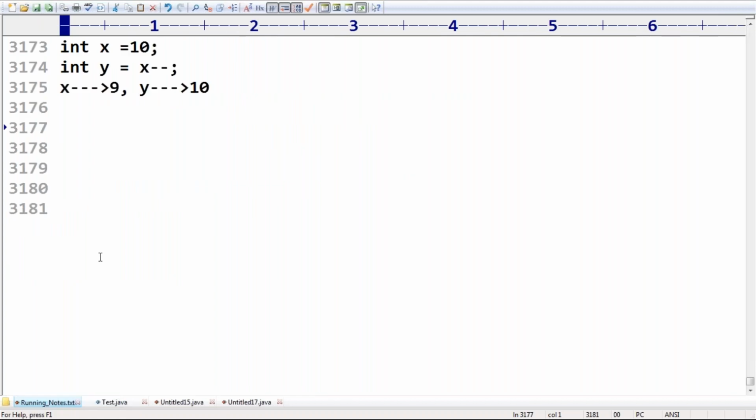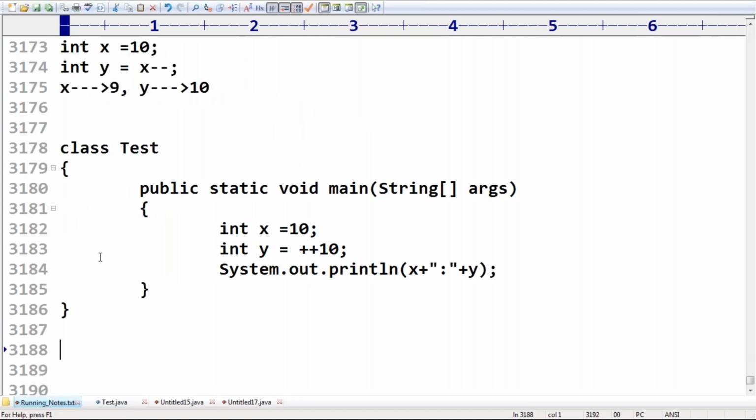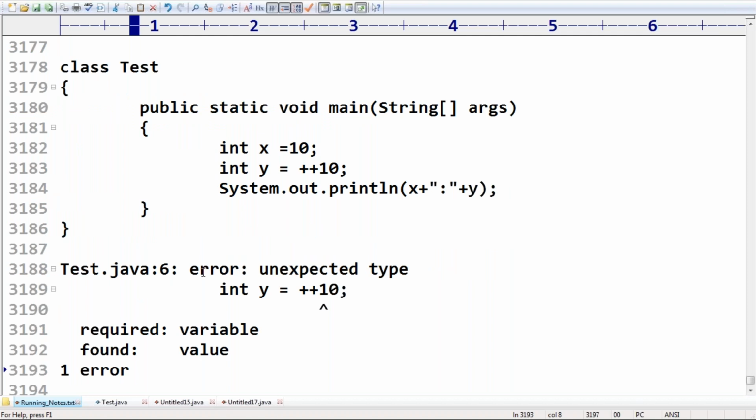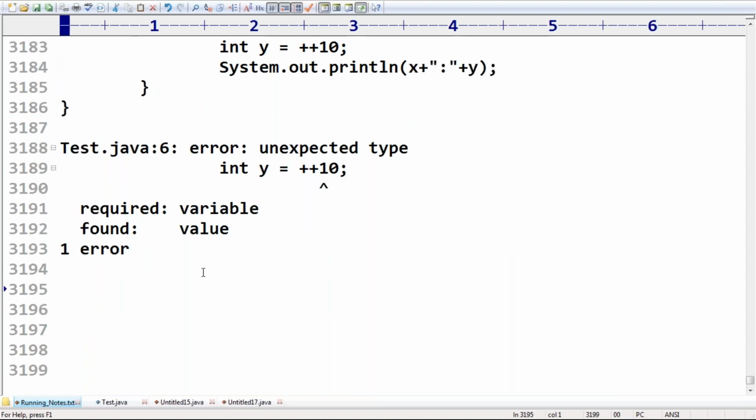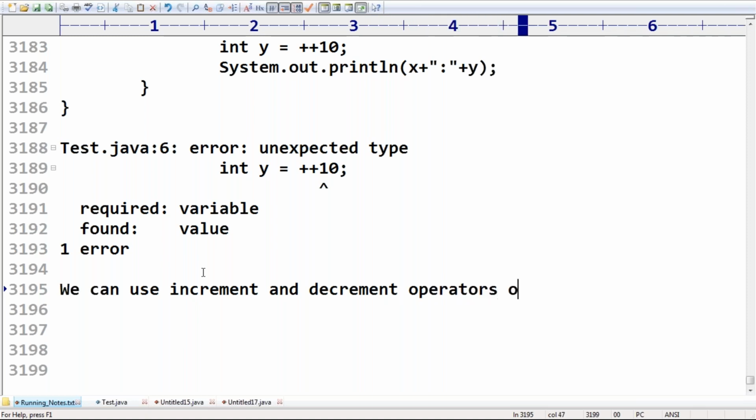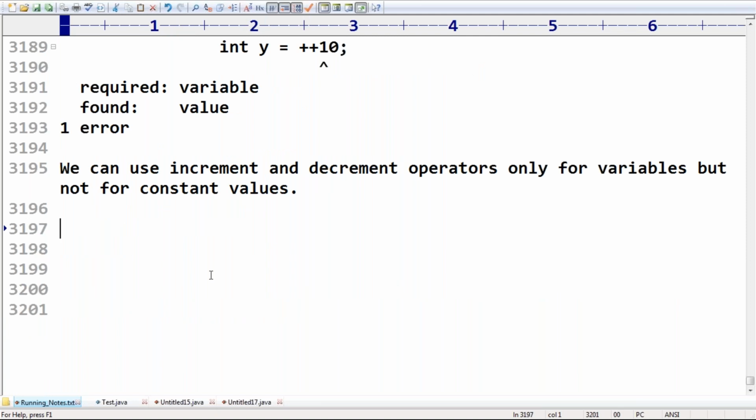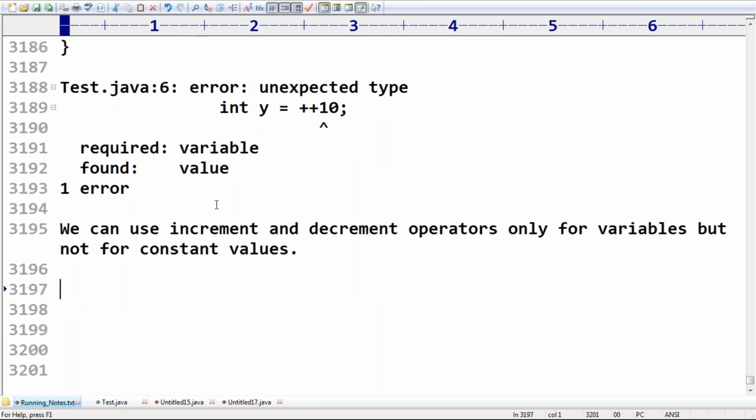What is the point here? Just observe carefully. We can use increment and decrement operators only for variables but not for constant values. Otherwise, we get a compile-time error. Okay, excellent.